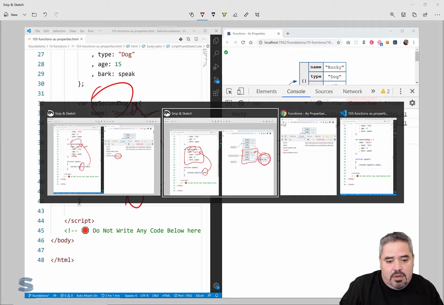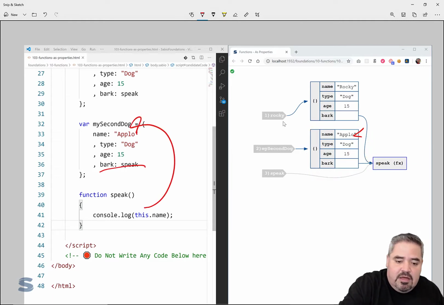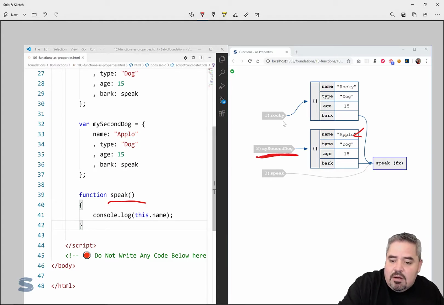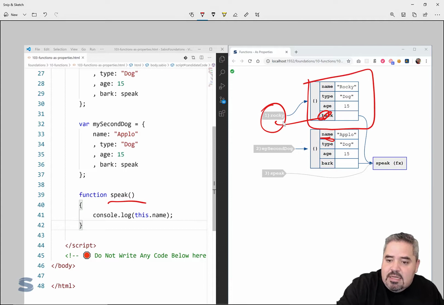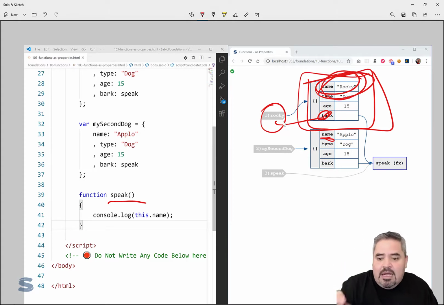Let me go back to my other drawing. Depending upon how it's invoked, if it's invoked from here, this points to my second dog, right? If it's invoked, let me use my other guy. If speak is invoked from my second dog, this is pointing to Apollo, which has this name, Apollo. If it's invoked using Rocky.bark, the keyword this points to this object. This object has a property named name and has a value of Rocky.